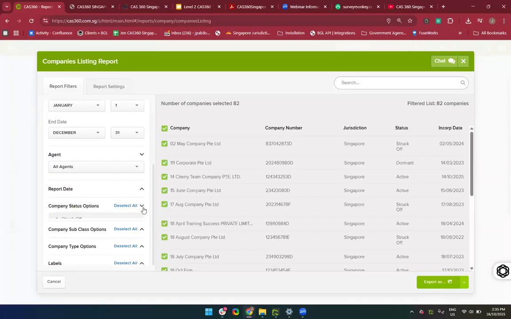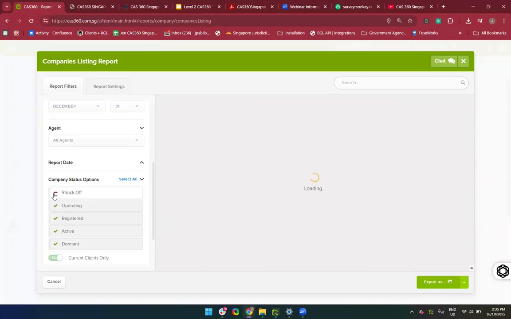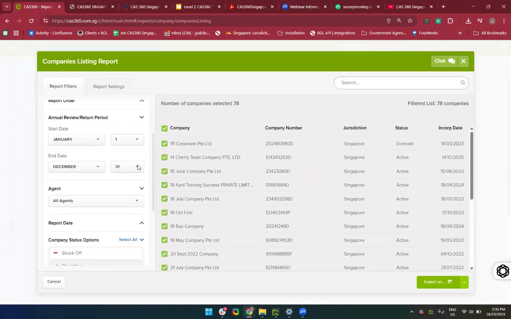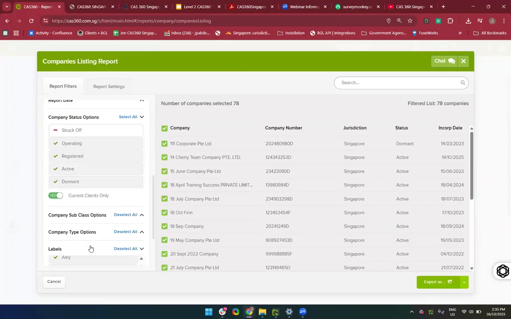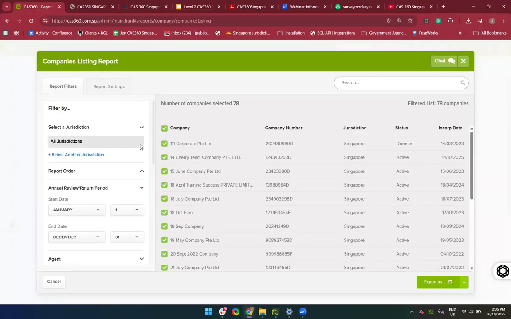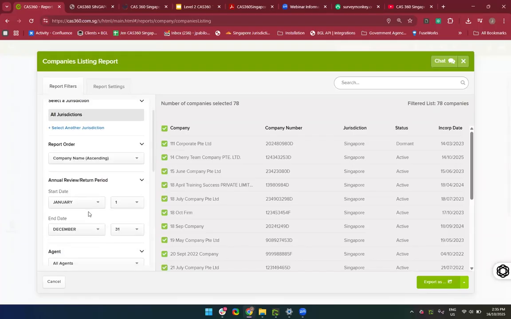Otherwise, you can also select whether you want to remove any companies that's already strike off. And you can expand out, let's say, for any, again, labels. So it's quite similar to the other reports as well, but the only difference is that it allows you to generate based on the report order and the annual return, annual review periods.